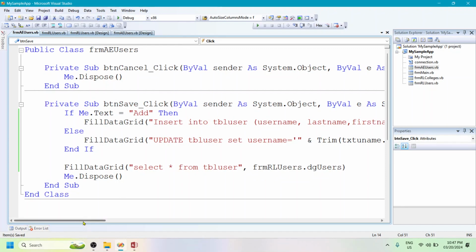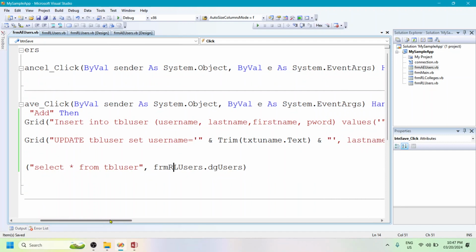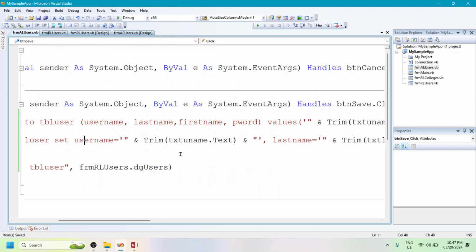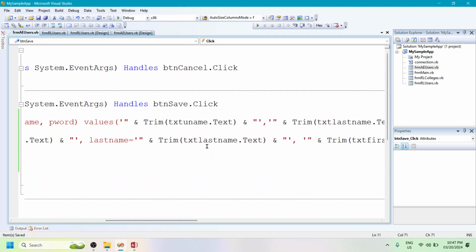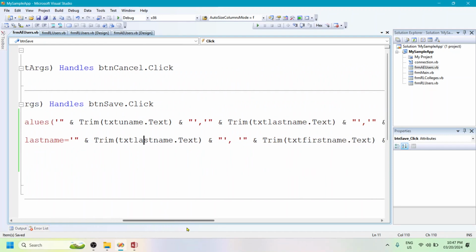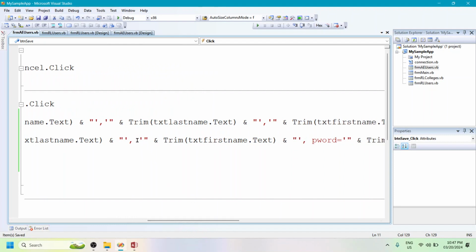So this is the code of the update command. Update table user, set username equals our username, last name equals the txt last name. Okay, so we forgot to put first name here. First name equals txt first name.